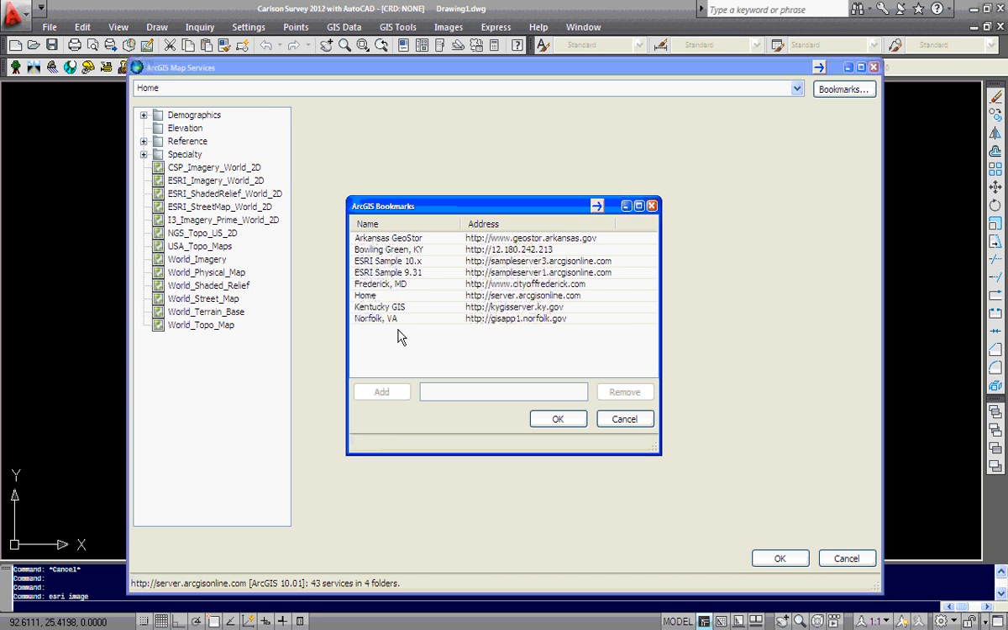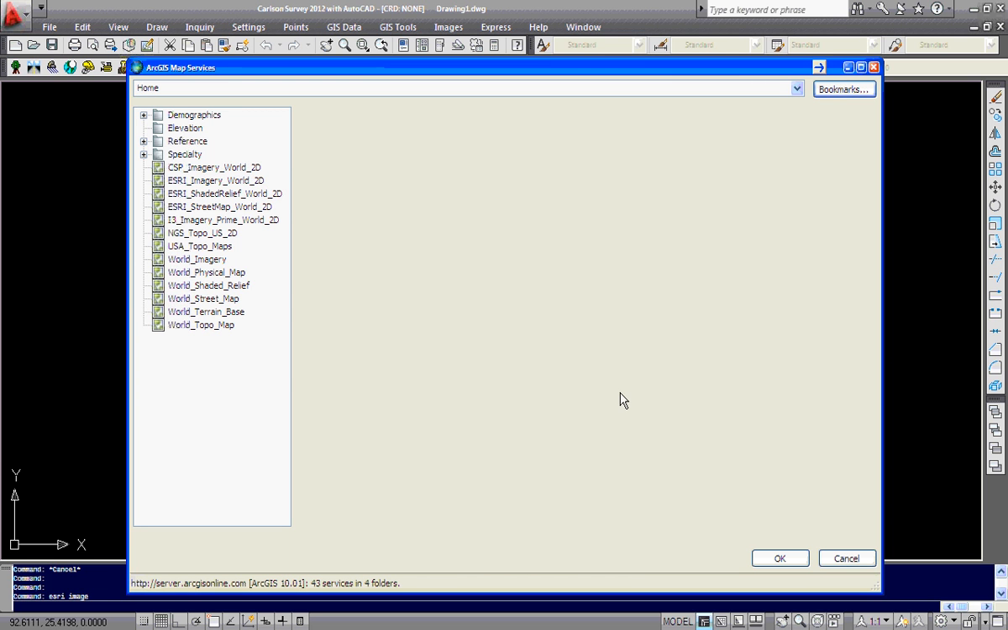For this first example, we'll be using both ArcGIS Online and the ESRI sample server, which hosts some large-scale data for Bloomfield Hills. And since I have no georeference survey data in this drawing, I first need to navigate to the geographic area of interest.